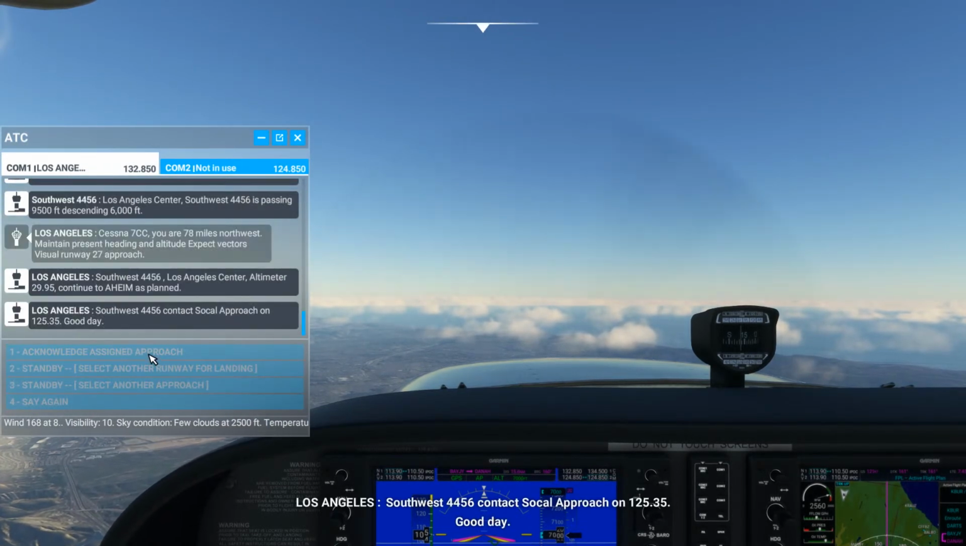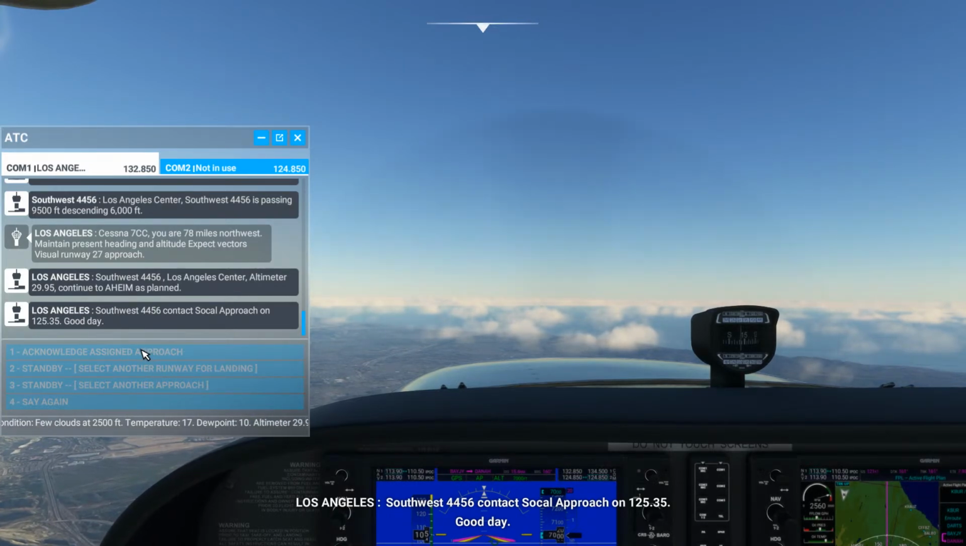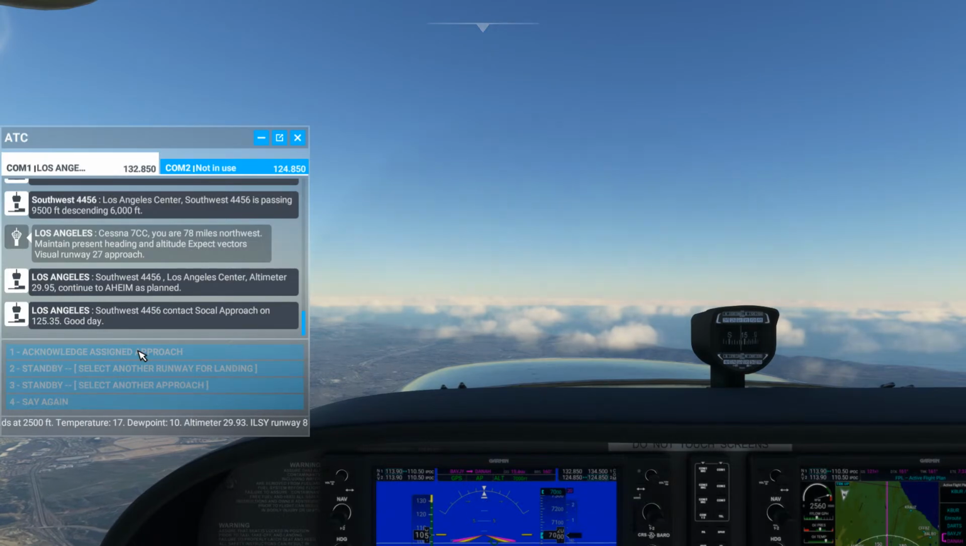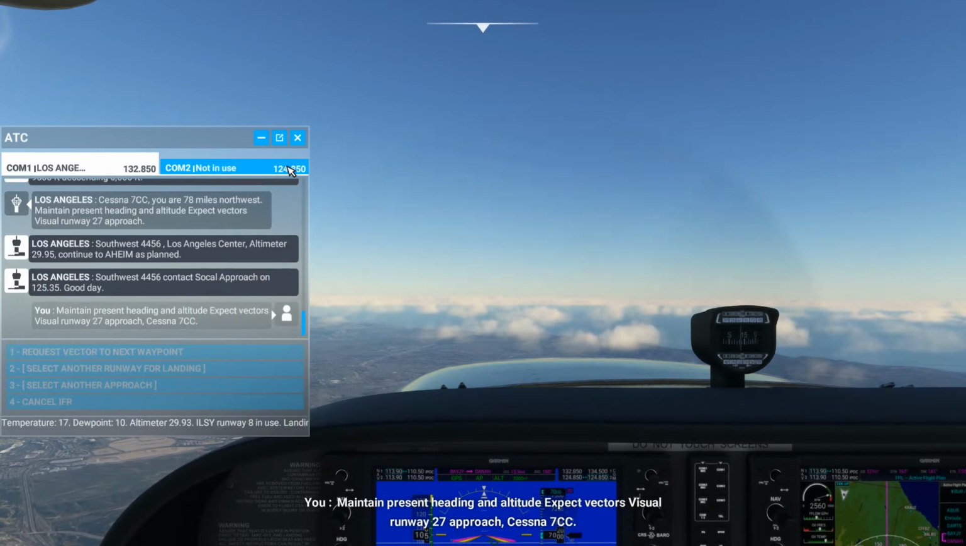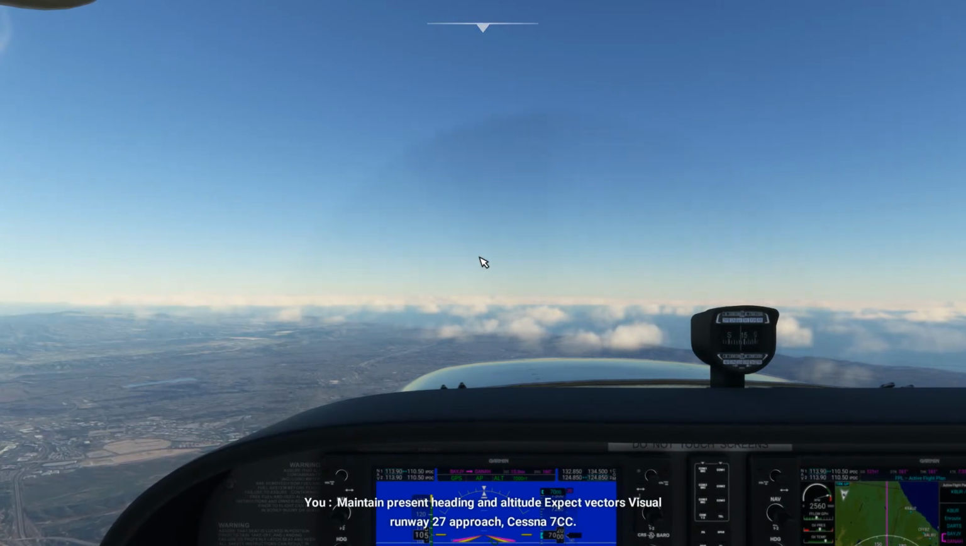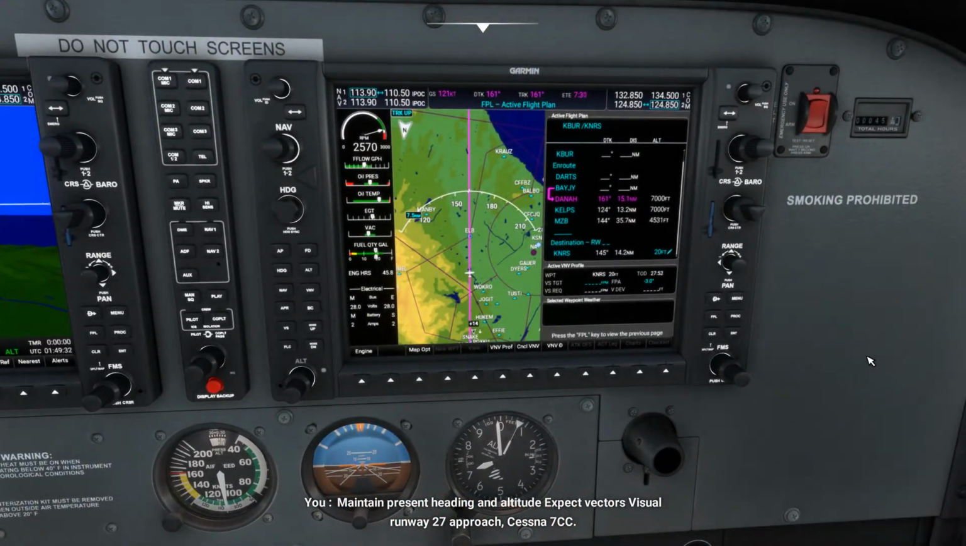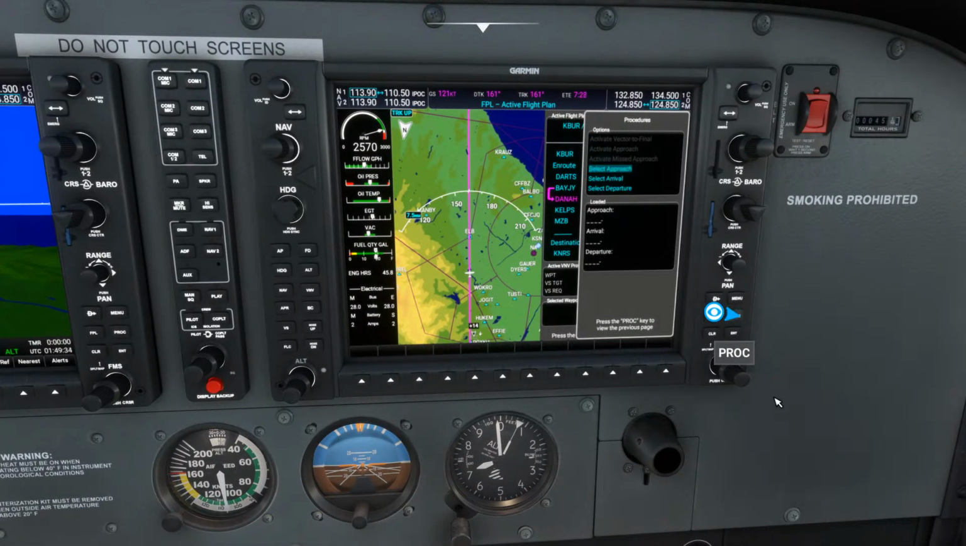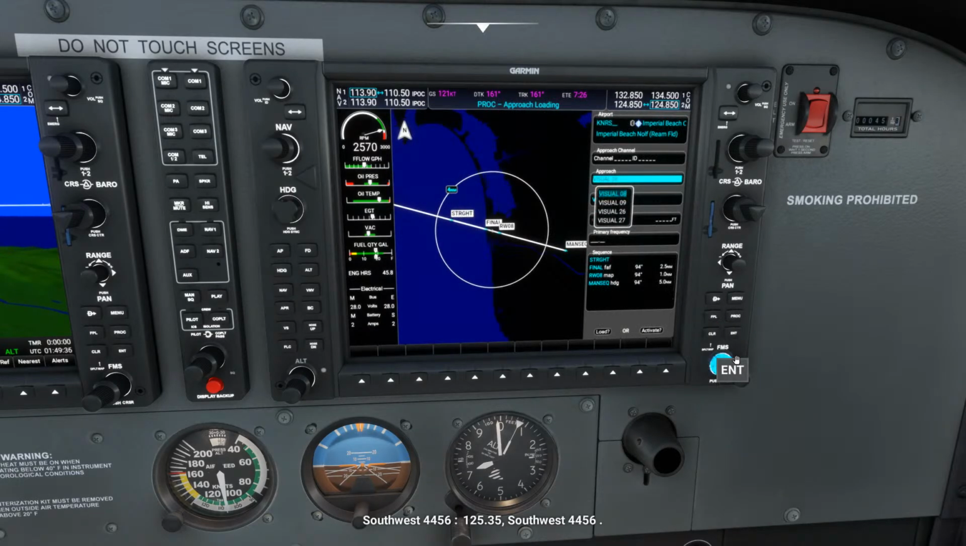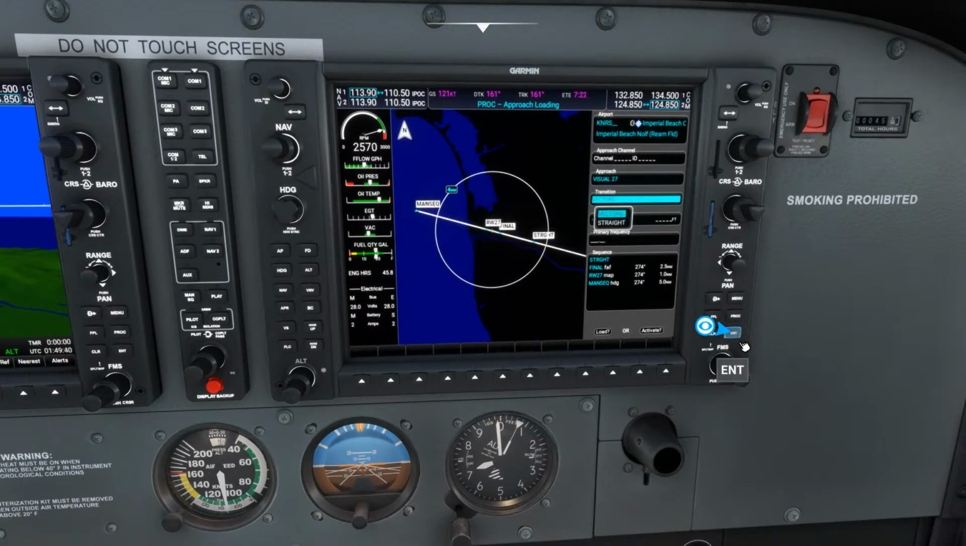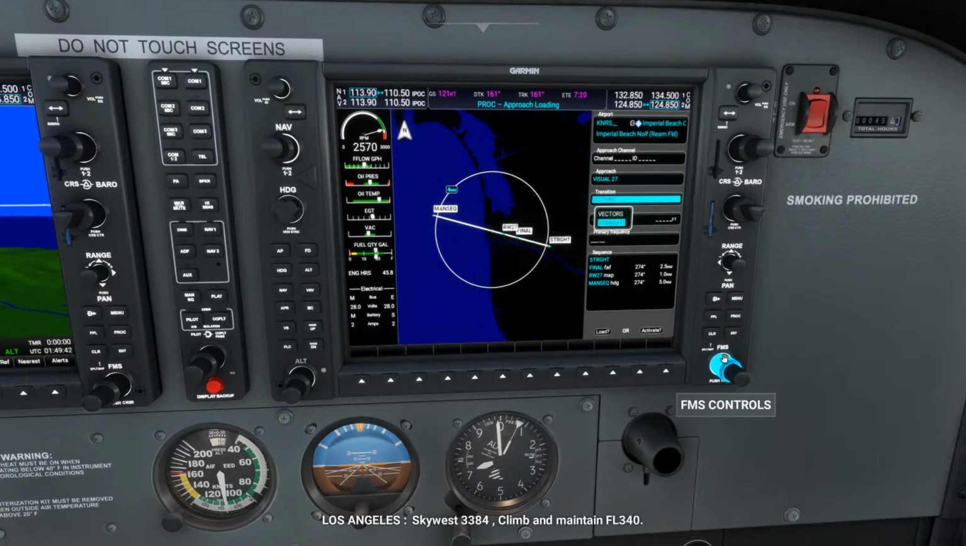Southwest 4456, contact SoCal approach on 125.35. Good day. Maintain present heading and altitude. Expect vectors for the visual runway 27 approach, Cessna 7 Charlie. So Charlie, what we're going to do is set up a procedure now to runway 27 visual. SkyWest 384, climb and maintain flight level 340.